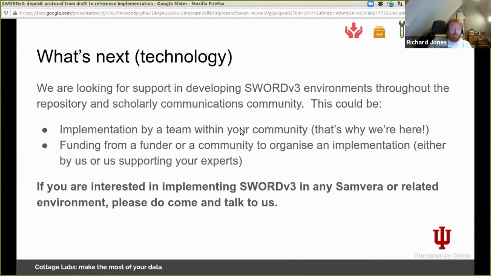So there's a couple of options we're exploring in terms of funding. If there was a group of people within the Samvera community who were very interested in this and wanted to do an implementation, then we'd be very excited about that, and we'd be able to talk to you and help you out with the implementation.